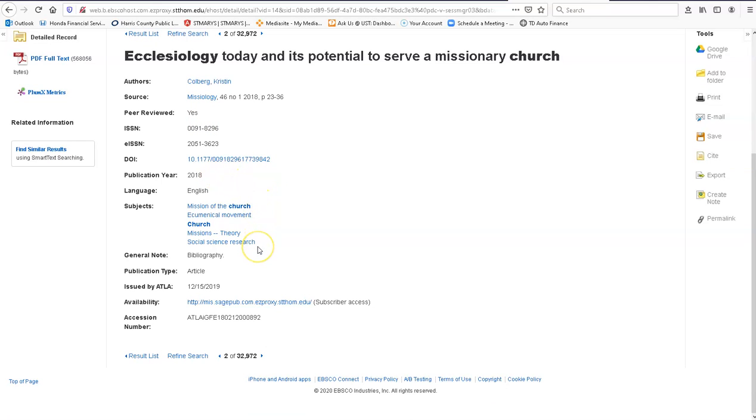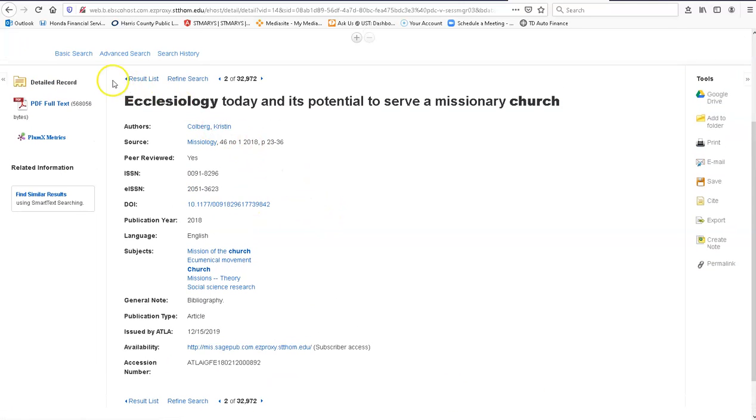Here you'll have a list of subjects. You can click on any of these subjects to be taken to a search for that subject if those appeal to you. Over here you have your link to click to see the full text.